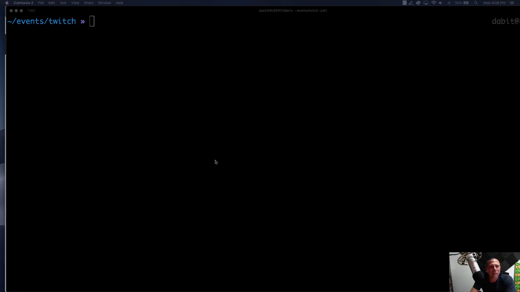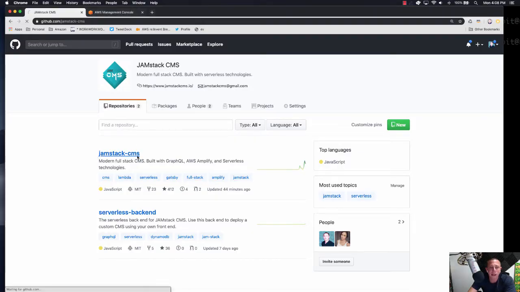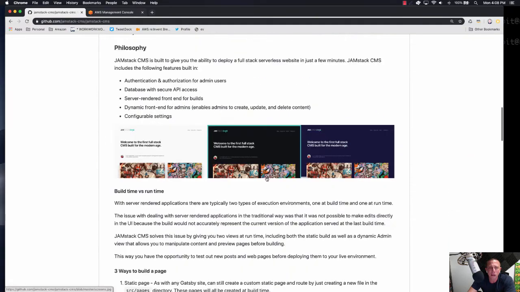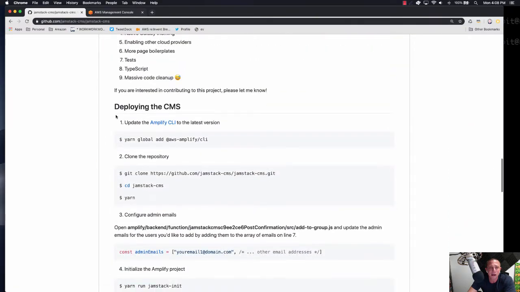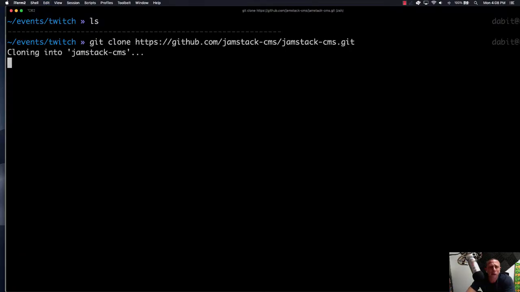So I'm just in a basic empty directory here. And what I'm going to do is go ahead and clone the CMS project. And I'm going to basically be walking through the steps listed here. So I'm going to be going to deploy the CMS. I've already installed this globally here. So I'll go ahead and git clone this repo here.